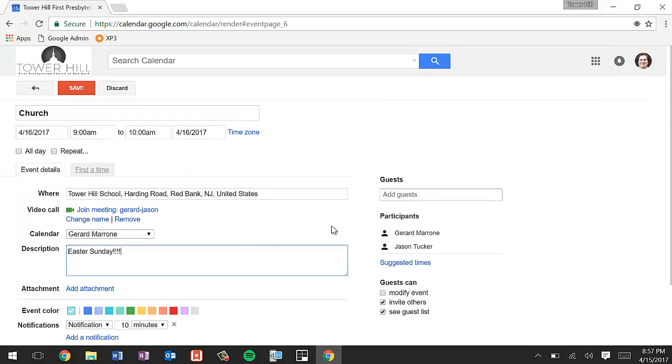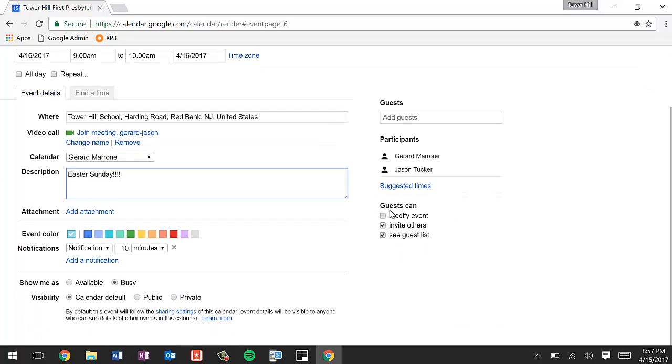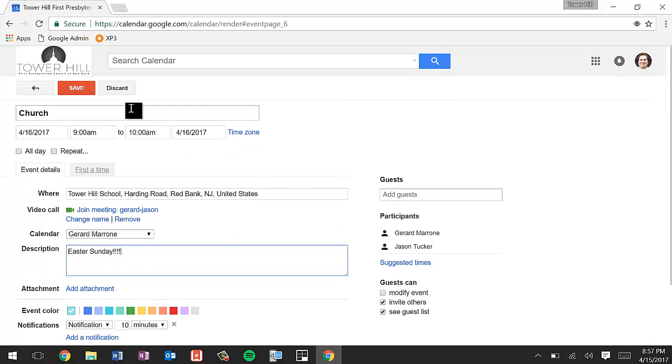Okay, and all we would have to do is click save, and that would be now posted to our calendar, and it would also invite anybody who was listed as a participant. Okay, you can also give access to whatever you want in regards to what other guests can do. Whether it can invite, they can just see who's coming, or they can actually make edits.